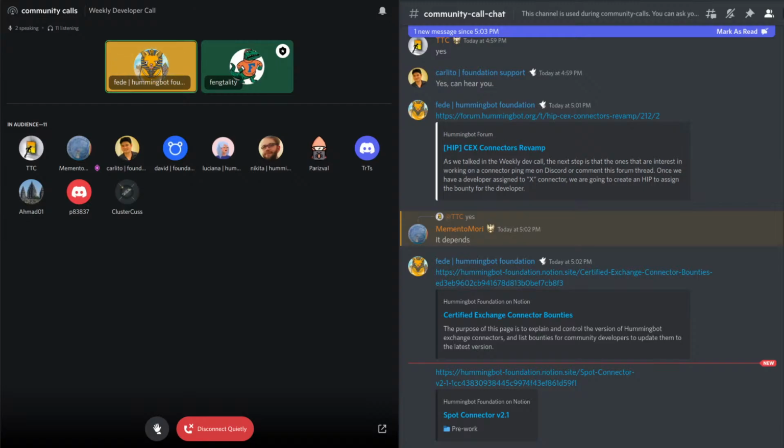The next thing is that if you're interested in one of the listed connectors, let me know. Right now we have some people assigned to some connectors. There is one guy that is working on the Gate.io perpetual connector, and I think Memento, who hasn't confirmed, wants to work on the HitBTC connector. And also we can ask Mike, you're here, Mike.